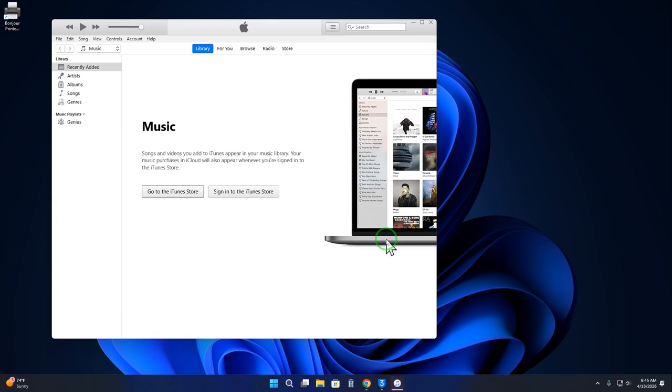Hey everyone, is your iTunes not connecting with your iPhone? How do you fix it? We will see it live, step by step, with real demonstrations.